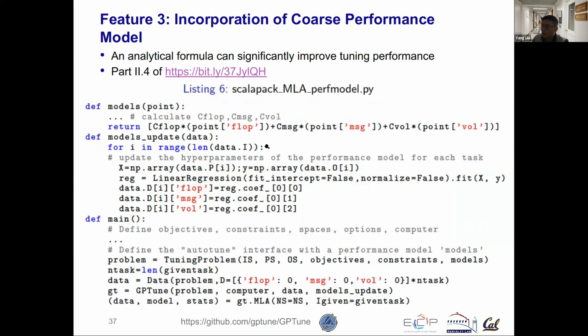The way it works, the pseudocode is also very simple. Again, there's an example in the hands-on. You define the model like this, exactly what I showed in the previous slide. And this is the update phase, where you use the existing samples to update the coefficients, for example with linear regression. These coefficients are then defined as constants in GPTune.